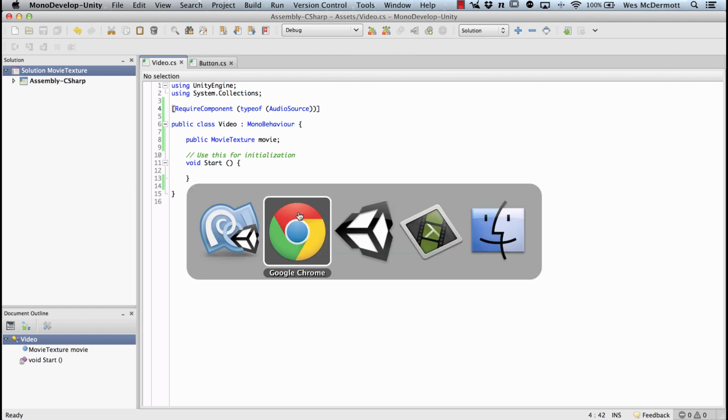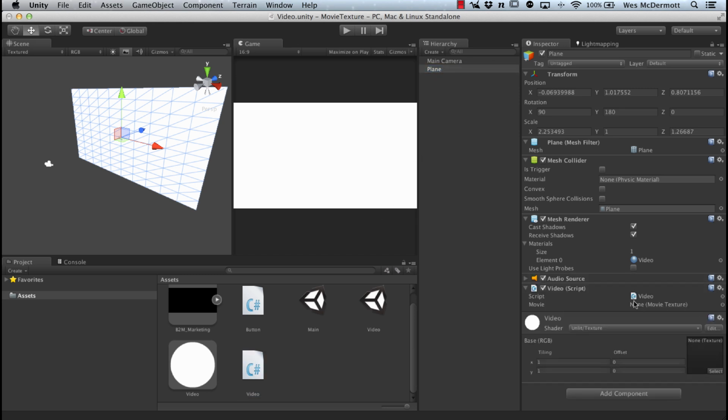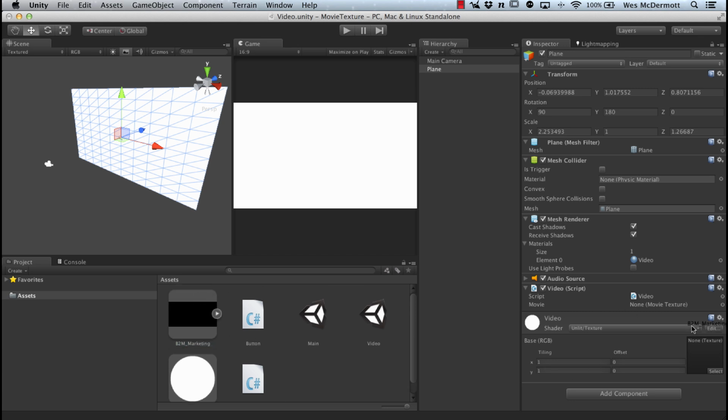So let's go ahead and save this script. Let's jump back over to Unity, and then let's apply this script. So we have video, and I'm just going to apply it to our plane here. And now you can see that as soon as I applied that, because we had the required component, it added an AudioSource for us. Like I said, I had to replicate this over several objects. Now I don't have to do that again. And the other thing that's really cool is now we have this ability to add this movie texture as a variable. So let's just left click, drag and drop this movie texture.